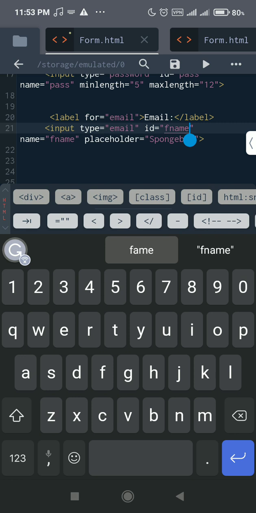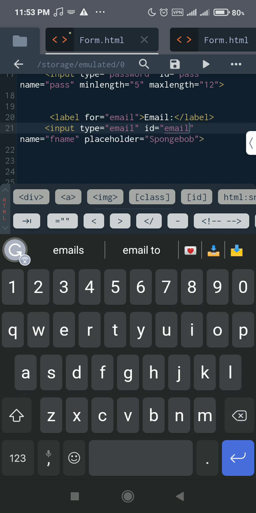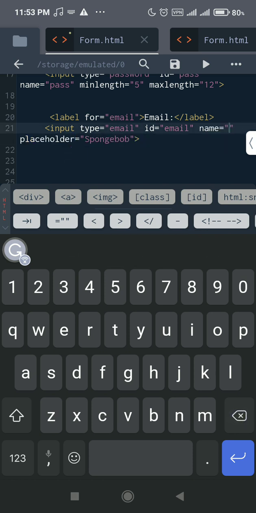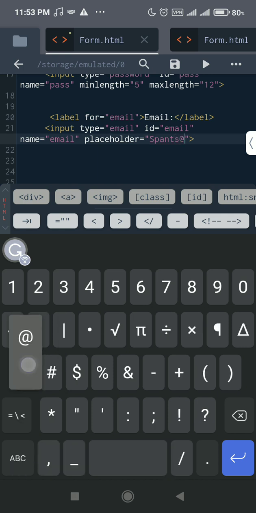Then change our ID to email. Then we change our first name as well, our name, to email as well. Then for the placeholder, we will give it a sample email, let's say spants@gmail.com.